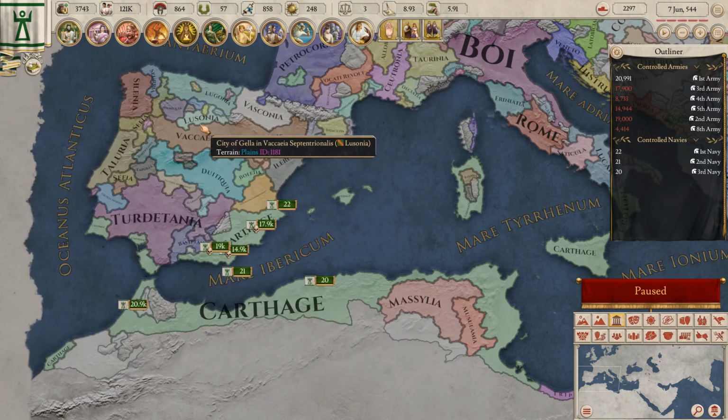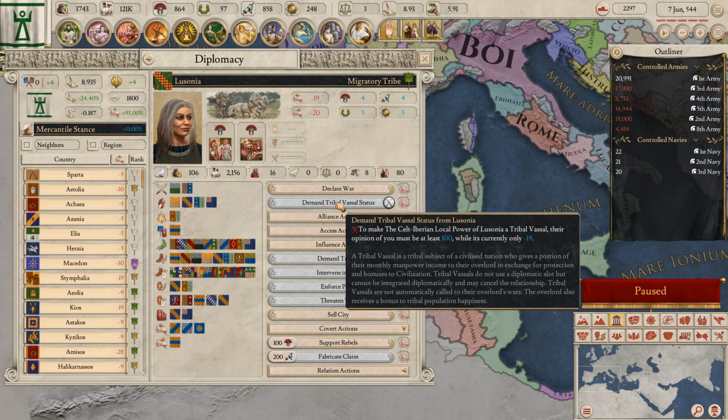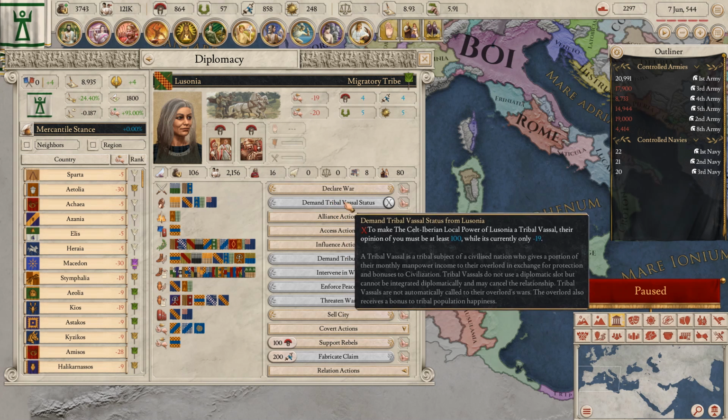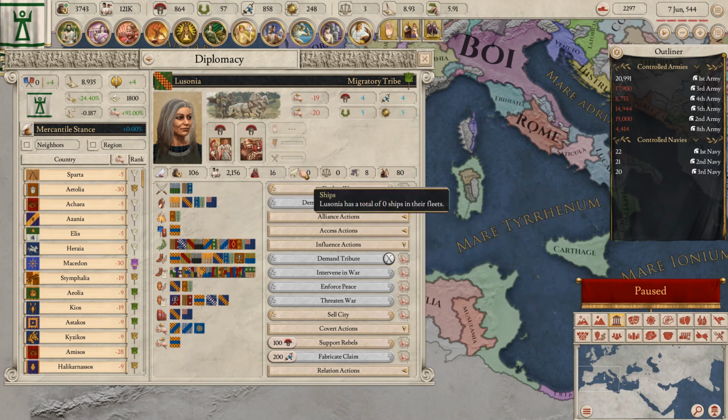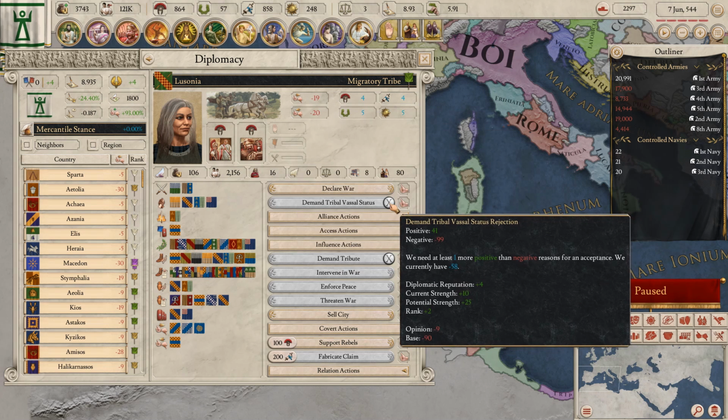If the country is a tribe, your next option will be to demand or cancel their tribal vassal status. To demand tribal vassal status, the first hurdle you will need to cross is getting their opinion of you above 100. 100 opinion alone is not always enough to get them to accept your demand. You can hover your mouse here to see what the current score is, and you need to have more positive than negative score before they will accept.